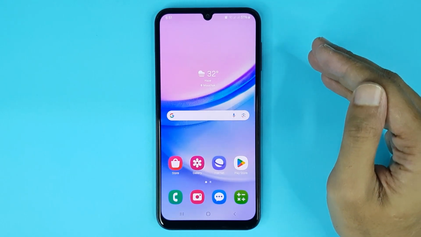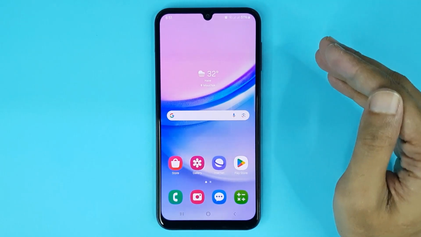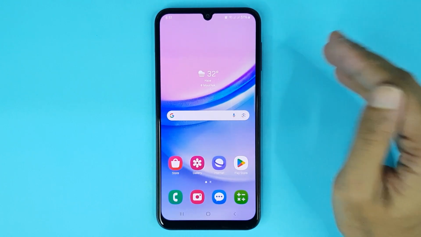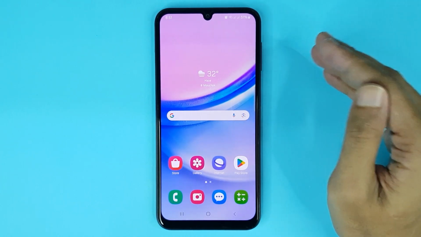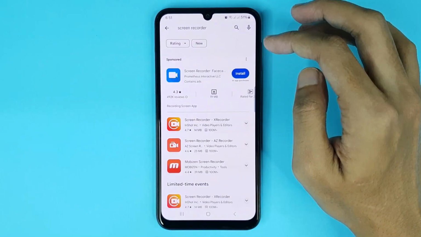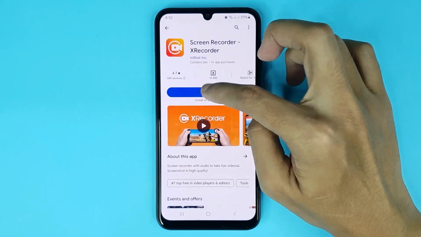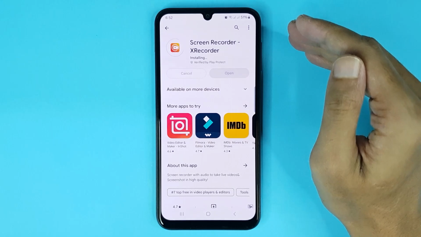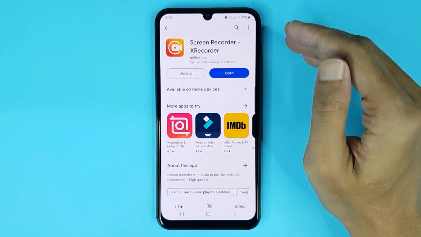There is no built-in screen recorder in Samsung A15 phone, so you have to use a third-party app to record a screen. Now just go to Google Play Store and then search for screen recorder, then select it, then tap on install and give it a moment to install it. And the installation process is done.